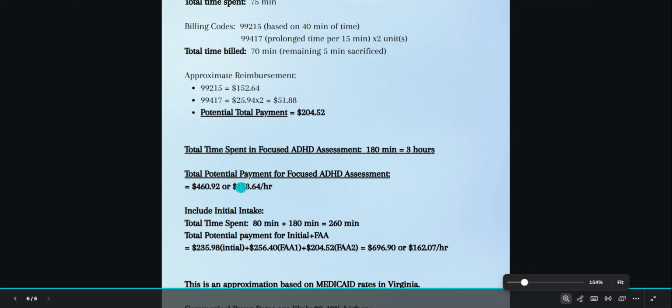And then if we look at the potential reimbursement for these appointments, it's about $460.92 for both of the ADHD focused appointments, so about $153 an hour. If we include the initial assessment along with those two ADHD focused assessments, the total is about $696.90 for all three appointments.